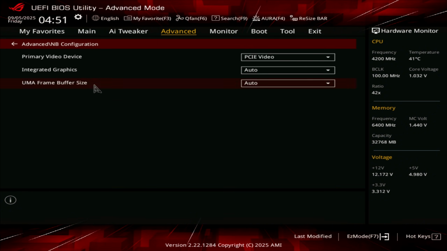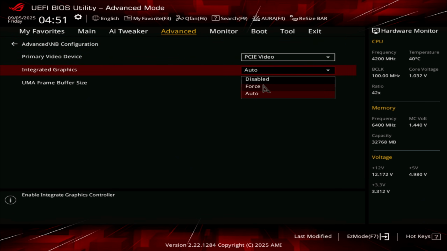You want to go to MB configuration. Make sure PCI video is your main primary video device. Integrated graphics are disabled. You don't need that. You have a GPU.